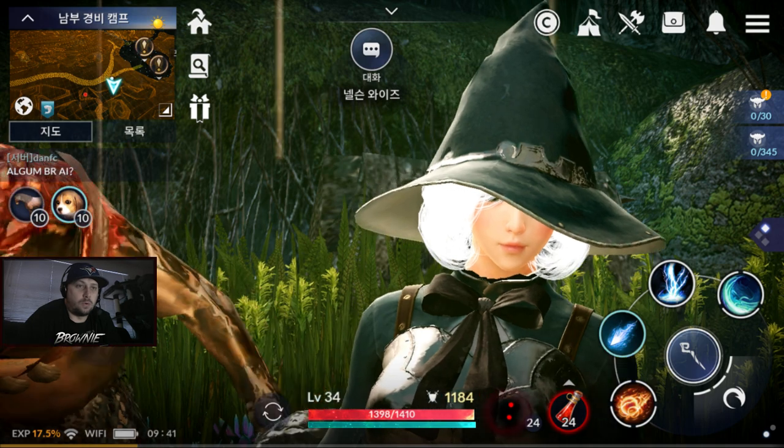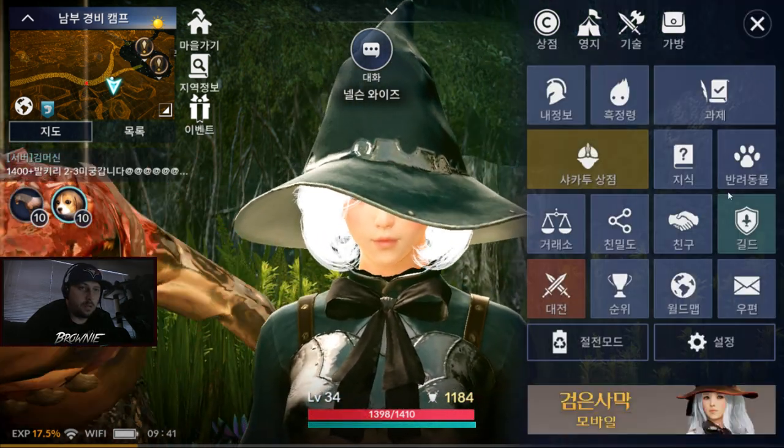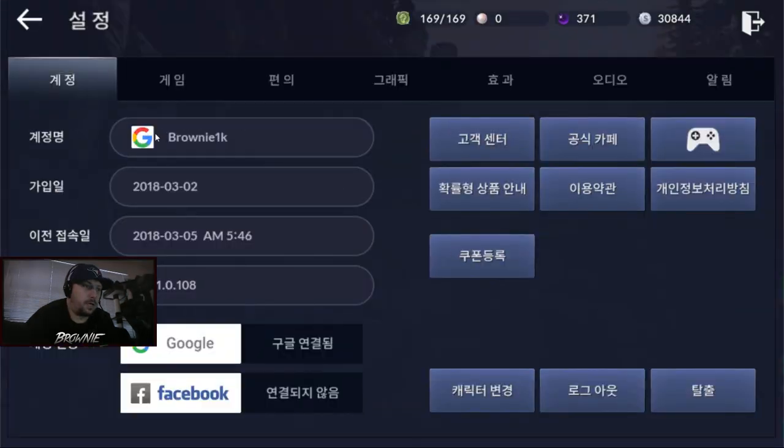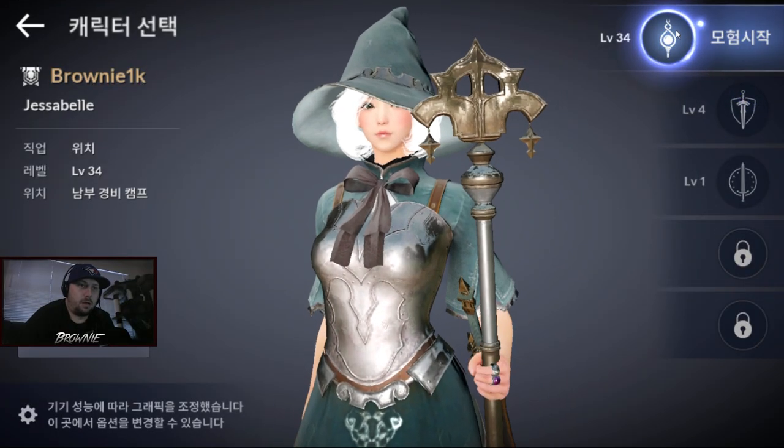I'm going to show quickly my settings, and I'll show a couple tricks. So these are my basic settings. What you need to know basically for the most part is this tab right here. So take you back to the login screen.